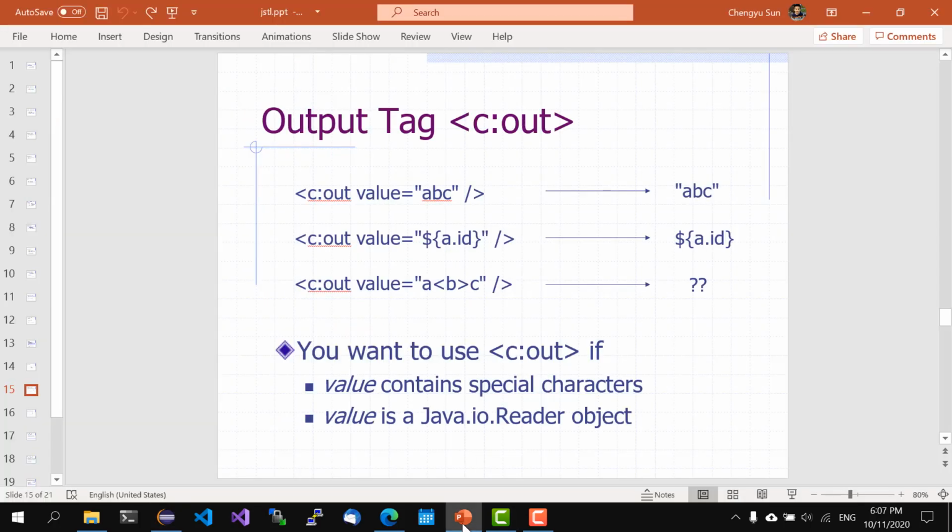And you are right, you would be right. So if you just have a simple value like this, you don't really need the c:out tag. You can just put the value directly inside the JSP. And if you just have an expression, you can put the expression directly inside JSP, you don't really need the c:out tag. So when is this tag useful? There are two situations. One, when the text you want to render has special characters in it.